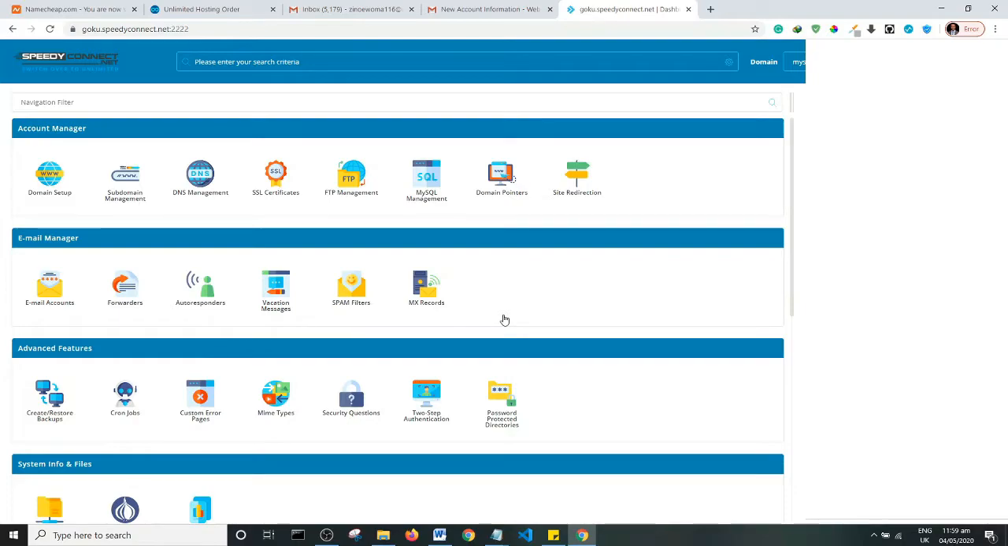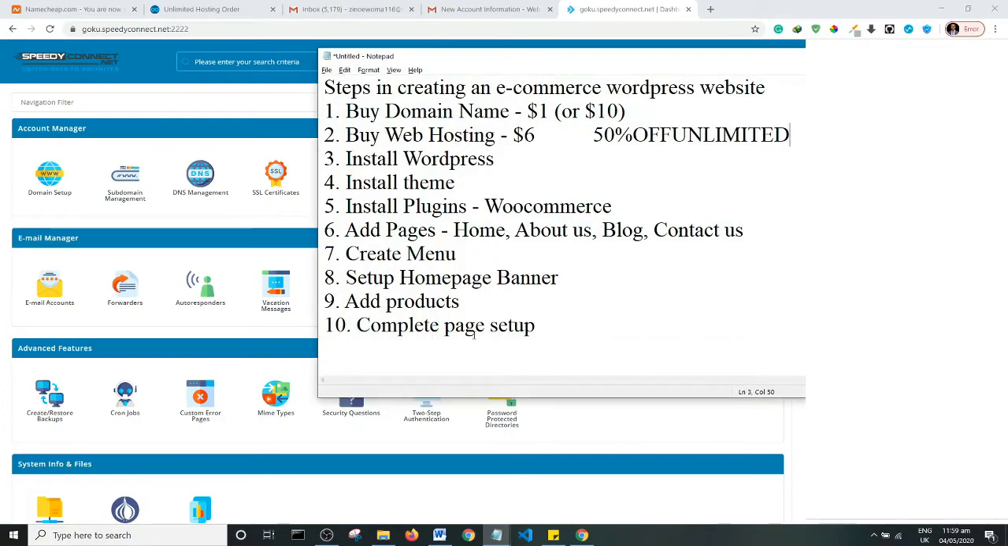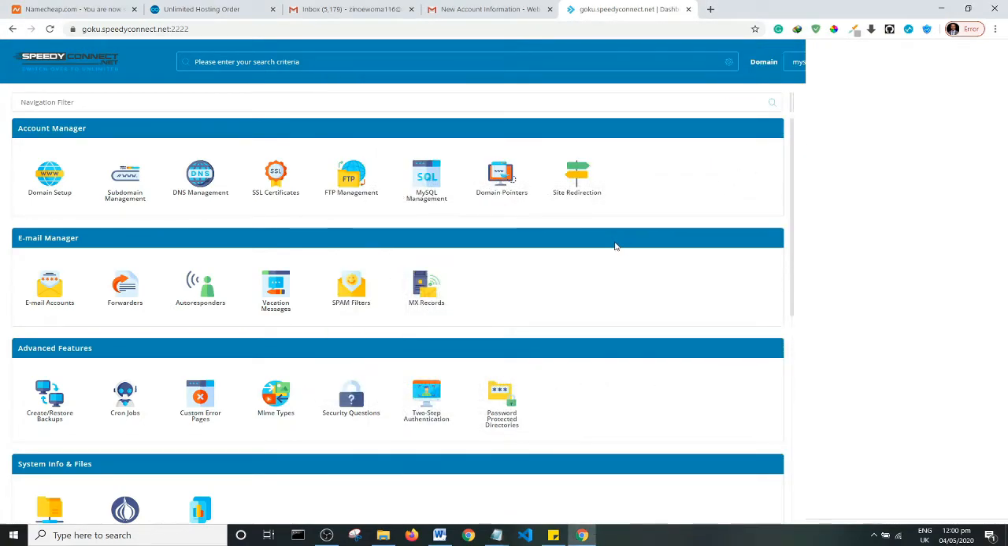speedyconnect.net looks like. It's not like the typical control panel because they use the DirectAdmin software. Anyway, there's no need to go into all of those. But this is what their control panel looks like. Now, what we are interested in is we want to install WordPress. So that's where we are on our steps. We've bought our domain name. We've purchased a hosting for $6, and what we want to do right now is install WordPress. So now let's get to it. You're going to have to scroll down.